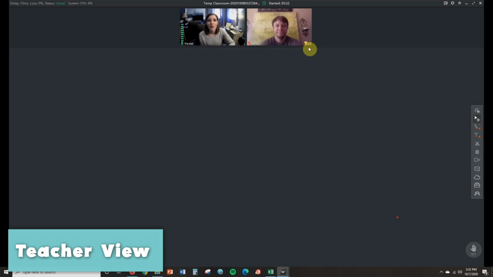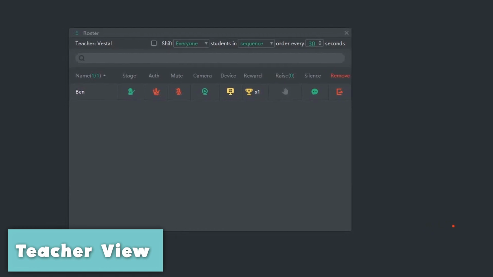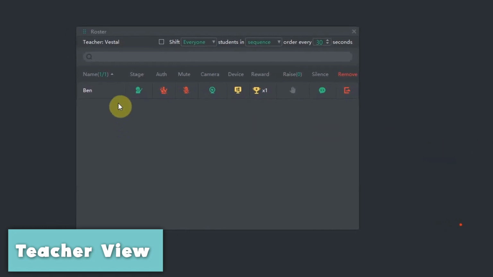You can also use the class roster, which if you come to your toolbar over here and click on the bottom icon, which looks like 3 little people, this is your roster icon. So you can pull this up and you can see everyone who is in the class right now. And if you look under reward, you can see the number of rewards that each student has received so far. You'll also be able to get a copy of this at the end of the session so that you can go back and look at it later.